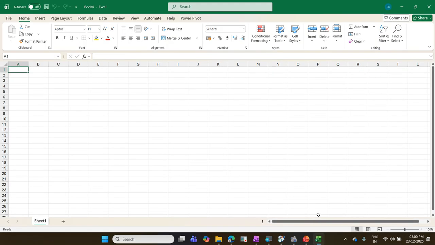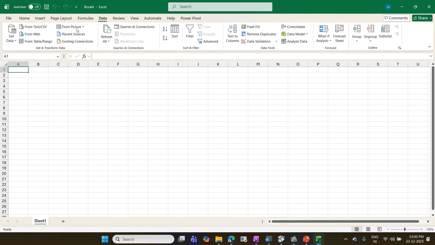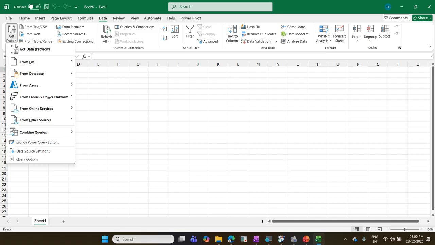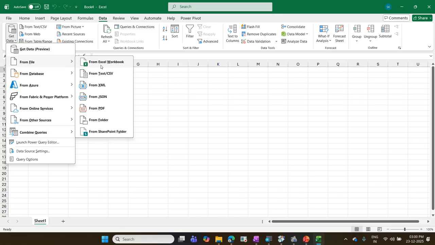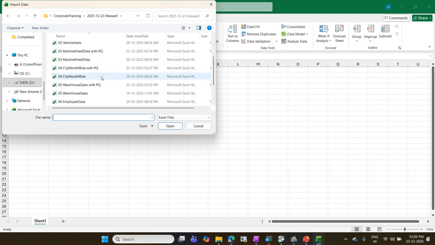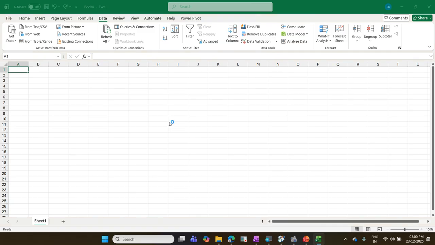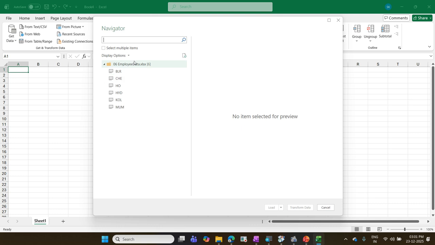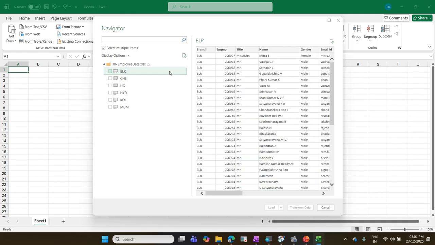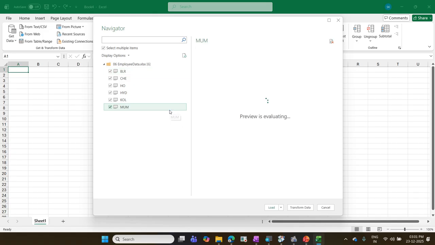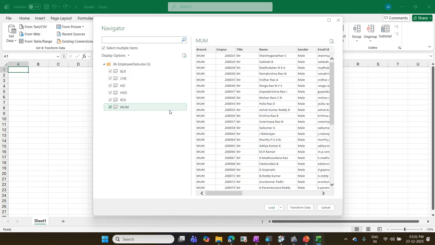Data, get data from file, from Excel workbook, and employee data, import. Select multiple items. Select BLR, Bangalore. Hold the shift key. Select Mumbai. So from top to last, everything is getting selected. Hold the shift key. Select the first sheet. Hold the shift key. Select the last one.